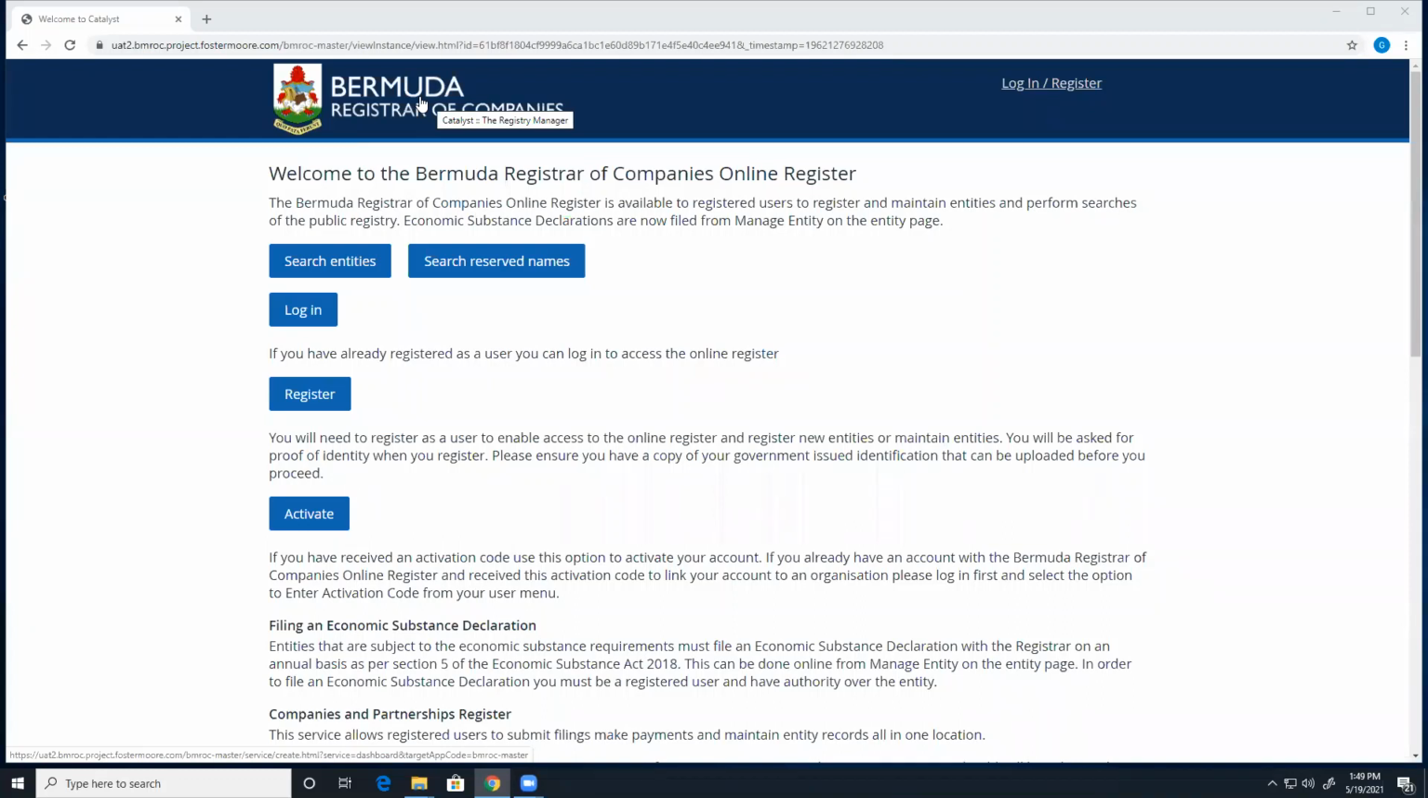Will the filing of the economic substance declaration be affected by this new register? The economic substance declaration filing is not changing. The method of obtaining authority to make that filing has changed.